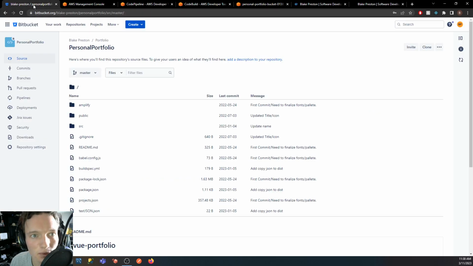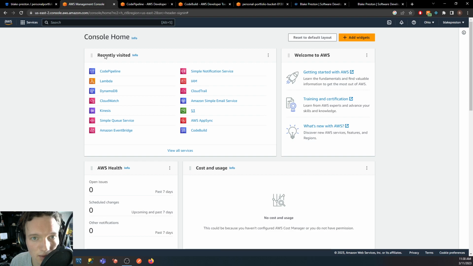So to get started, you want to make sure that you have some sort of code repository. I'm using Bitbucket. You could also use GitHub, whatever works for you. You're going to want to have an AWS account, obviously.